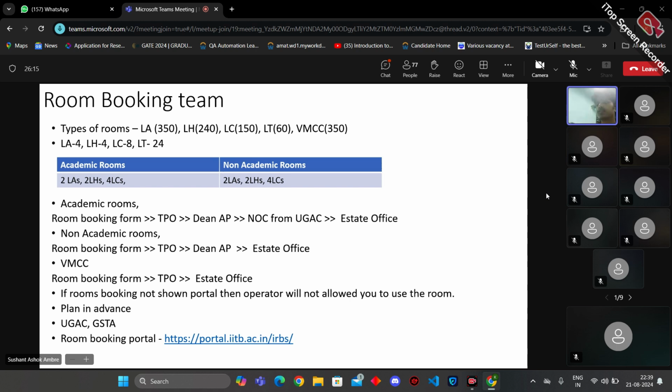And if the room comes under the non-academic category, then we don't have to take any NOC from UGSC. We have to fill the room booking form, go to the TPO, take the signature, submit to the Dean AP sir, and then at the end submit to the estate office.